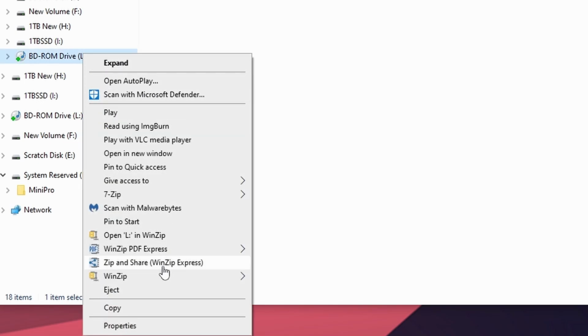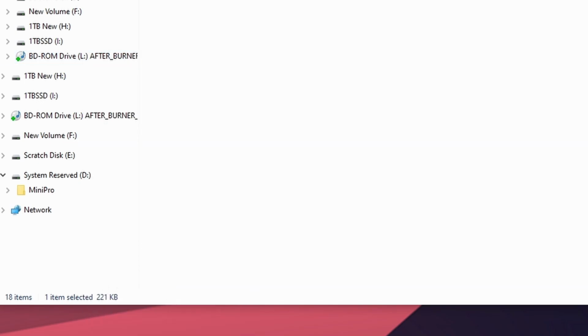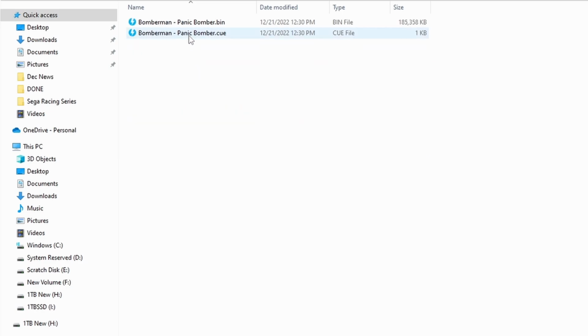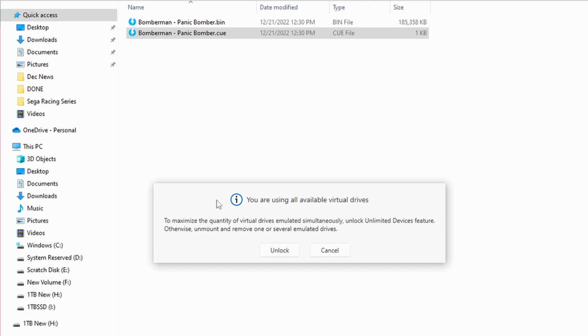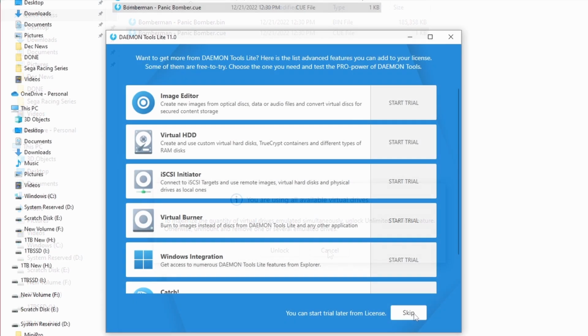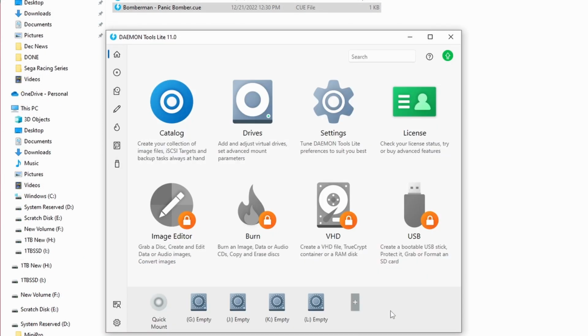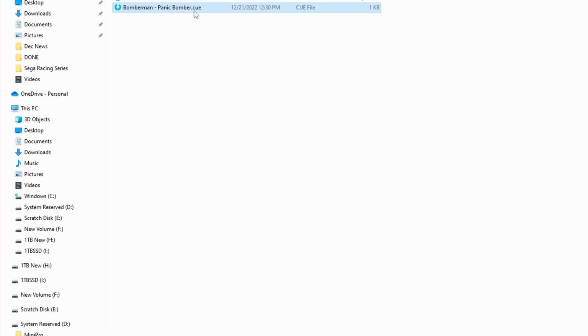Now just be aware that sometimes with Daemon Tools you have to eject the disk, and if you've made too many virtual disk images, it's going to tell you you're using all available virtual devices. This is not a big deal whatsoever. Do not pay to get the unlimited version. Just go ahead and open up Daemon Tools Lite, and skip that at the bottom. You'll see drives that you have virtually mounted that are empty. Just hit X until they're all gone, and now we have 4 more virtual drives that we can mount.